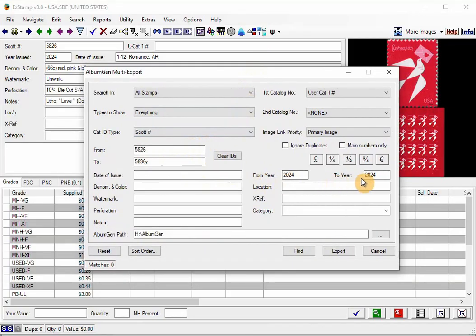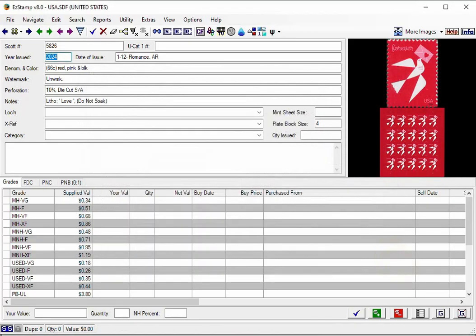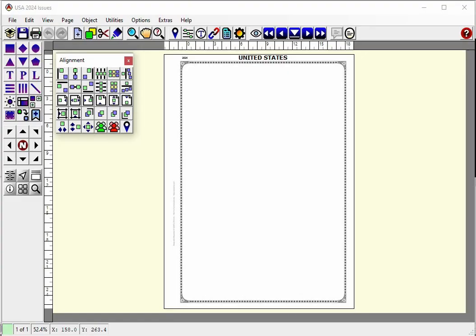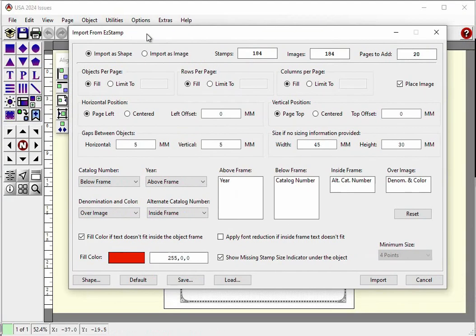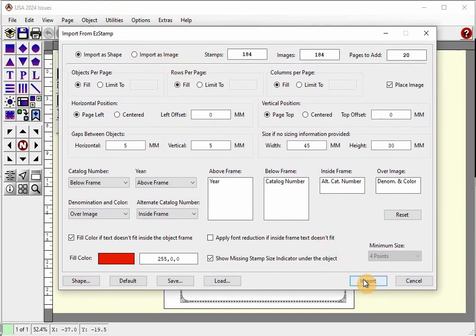We can do it by year. There's many different ways. So you just click Find. It found 184 matches, and then we click Export. And now this has been sent to AlbumGen, which I'll bring over. And then we can then do the import, and then click import.